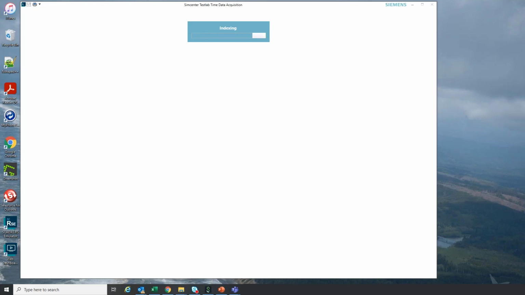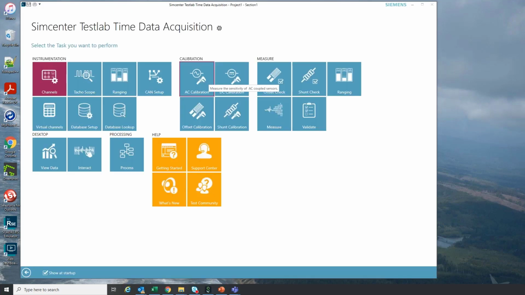So while the software is doing that, we'll have a look at a couple of the differences between the Neo interface and the classic Testlab interface. But to first get in here, the default opening of the Neo interface is this tile view instead of going directly to a desktop page. You can see from the tiles, they're organized in different groups. Here's the instrumentation group, has 7 different tiles associated with it. The default one being channels, which is where we would typically start.